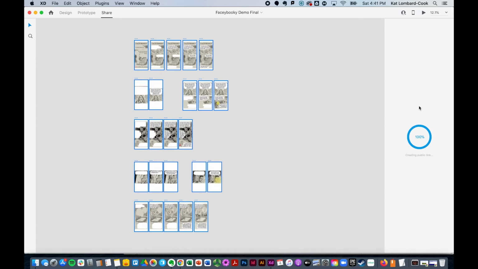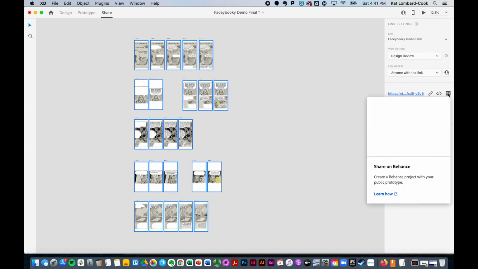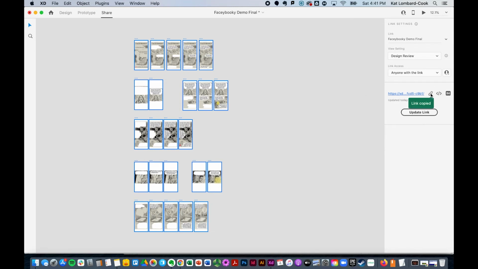And as it does that, there we go. Again, we can copy this link. If you want to embed it into your web page, for example, you can hit the copy embed code and it makes it an anchor link. And if you happen to have a Behance profile, you can always share it on Behance. The nice thing about that, by the way, is that it will share it as the prototype and it'll be fully functional, which is kind of cool. But right now, I just want to copy this link.